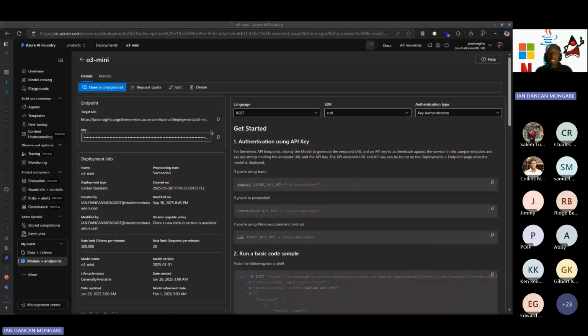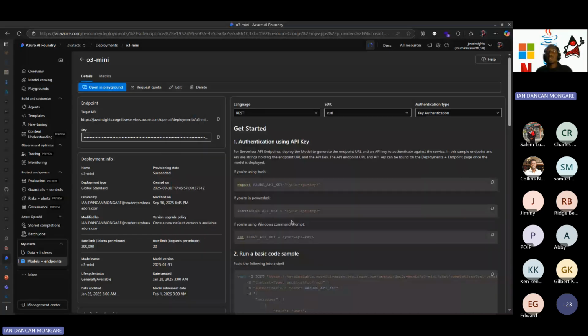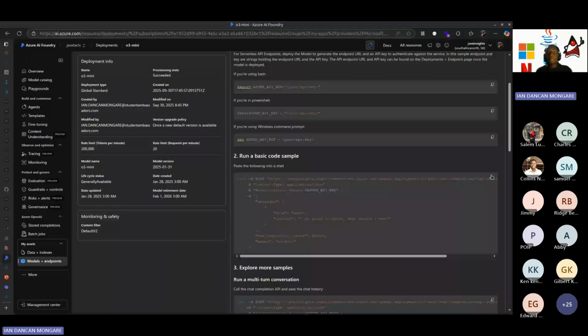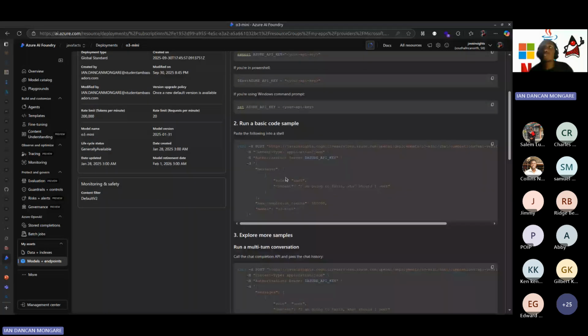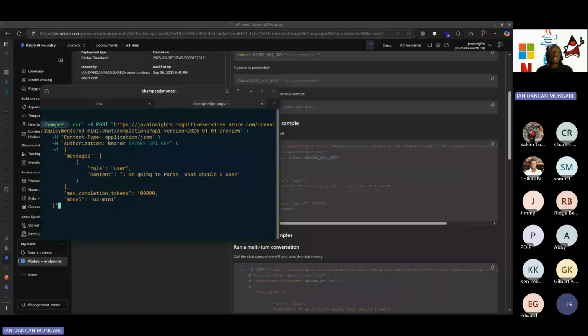So like that, I've already exported that. I need to clear and then bring this screen here so that you guys could see it. I've already exported the API key. I pasted the API key. And then after doing that, I'll just copy this command and then see the model. Role is user, and then the application is I'm going to Paris. What should I see? The maximum token is this, but you could modify it to your liking. So just post that there. It should generate something so that we get to see.